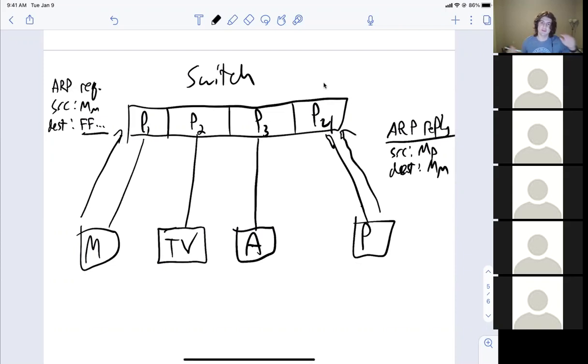And now if this was a hub, it would get sent out to every other port on the switch. It would get sent out to P1, P2, P3. Everyone would get that. But we know based on the protocol that not everyone needs to get this. What MAC address needs to get this packet? I keep saying packet, frame, whatever, but I like saying packet. MM, right? Whoever has this one. How can the switch know which port has this?